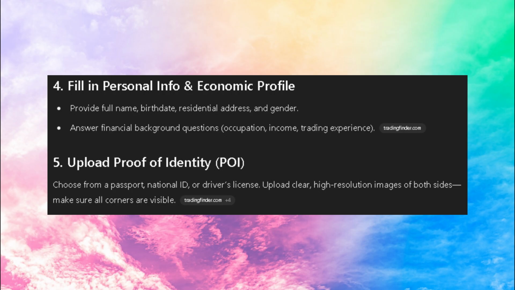Now you'll need to enter your personal information and economic profile. So enter your full name, birth date, residential address and your gender. Also answer the financial background questions.